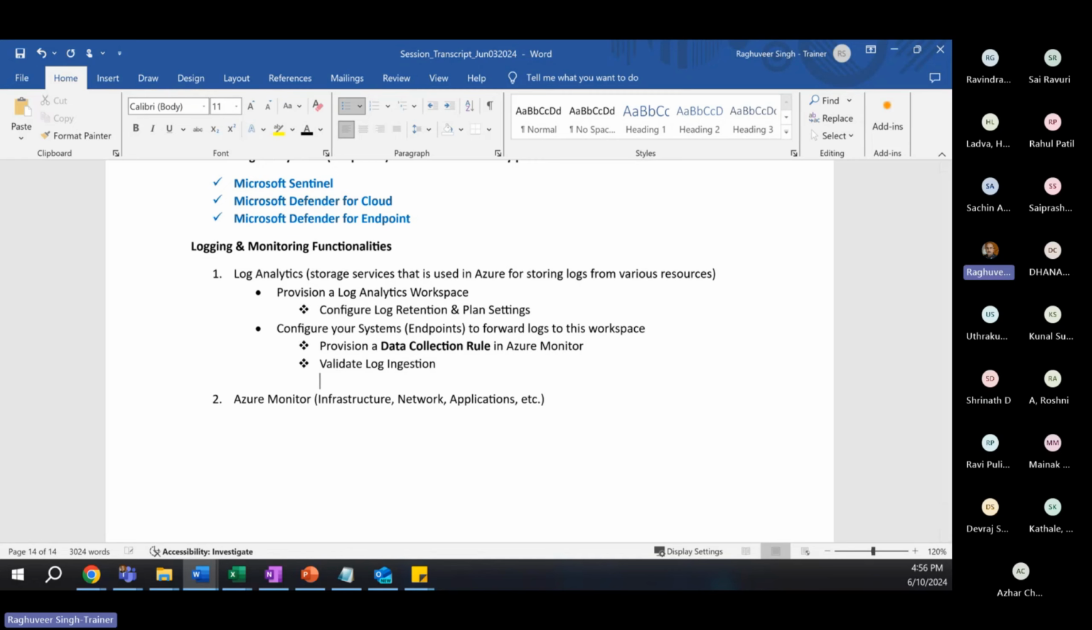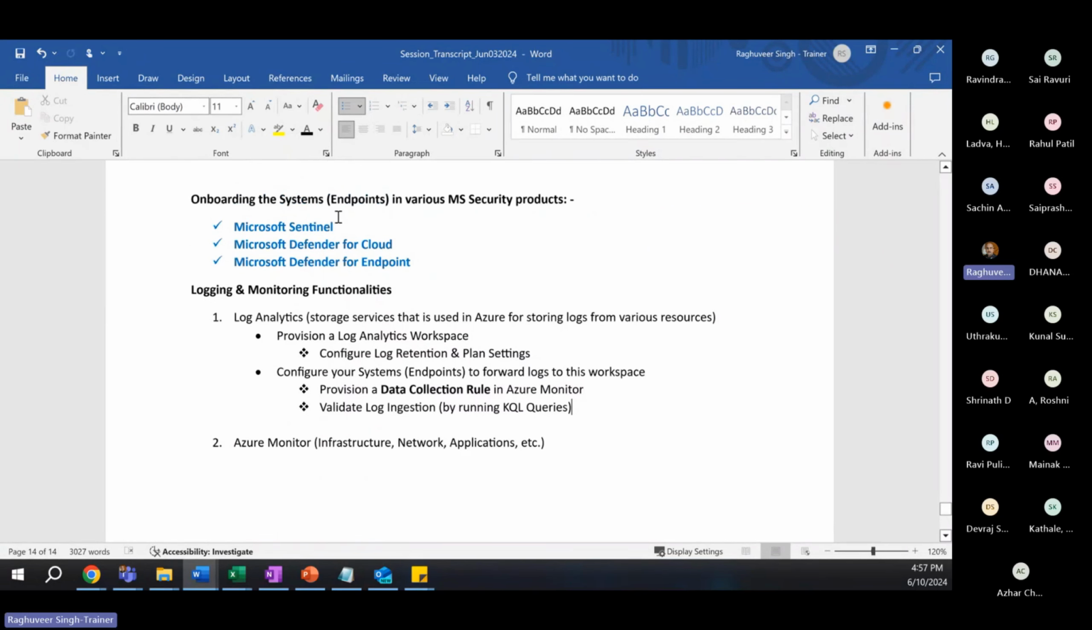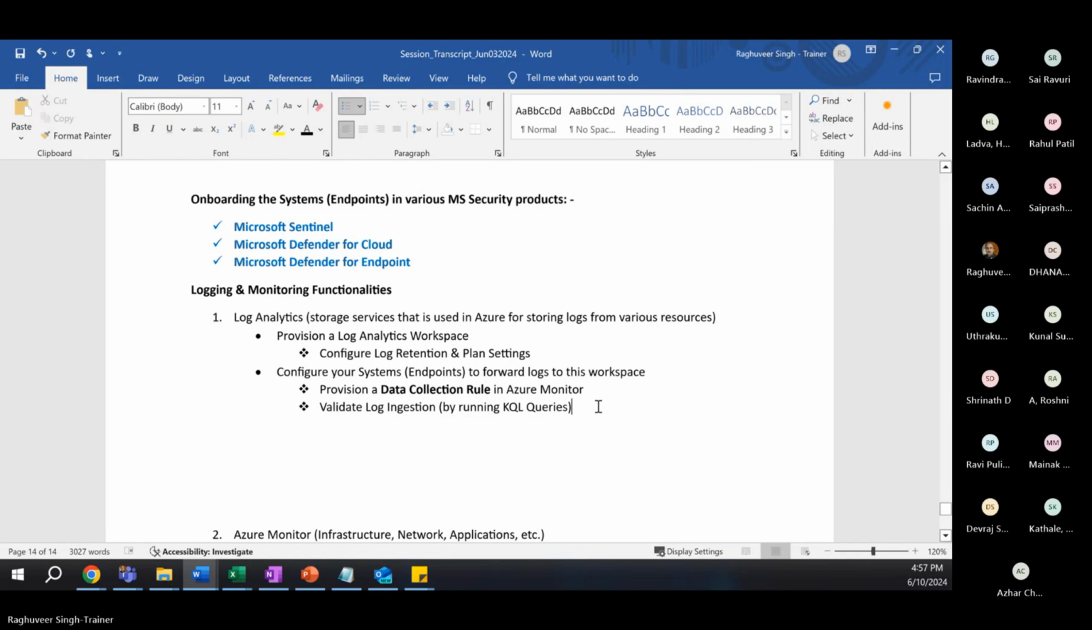Now the next step is, so we've configured the systems. We validated log ingestion by running KQL queries. Okay. Then comes, so you're done with this part. Now we will onboard the system into Sentinel. Because Defender is still not available, so we are focusing on Sentinel. Next step is monitoring, we'll do later on. Next step is onboard.